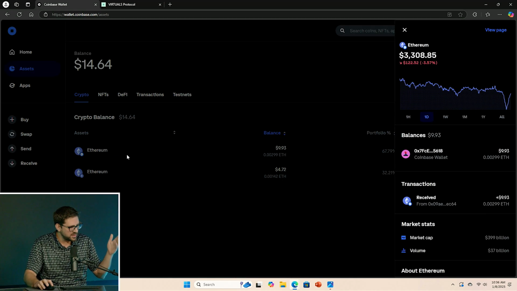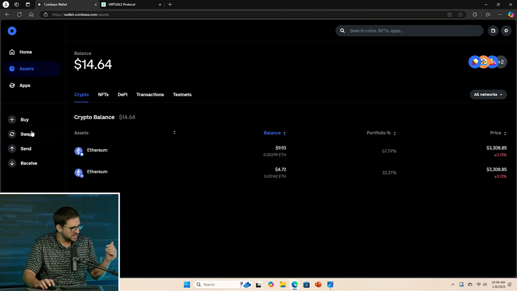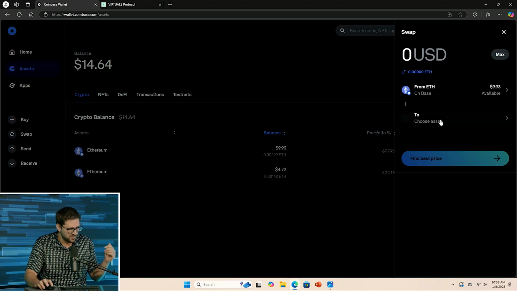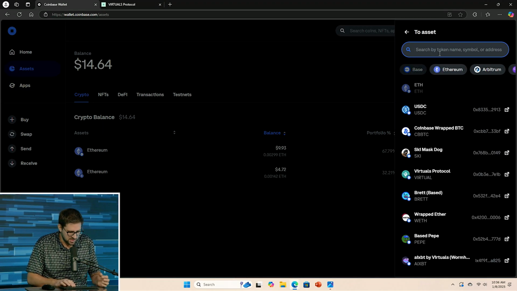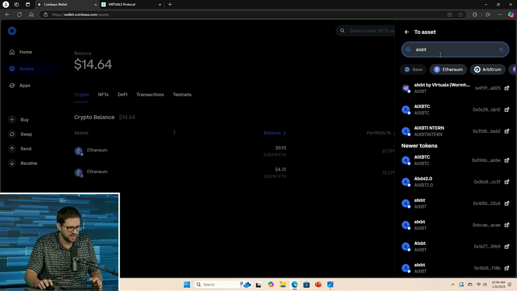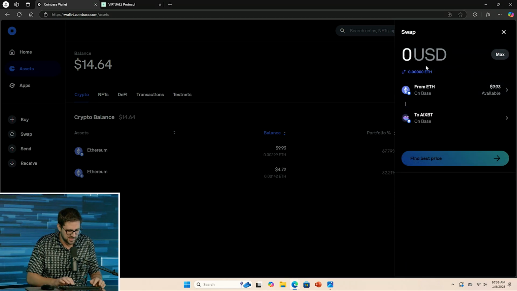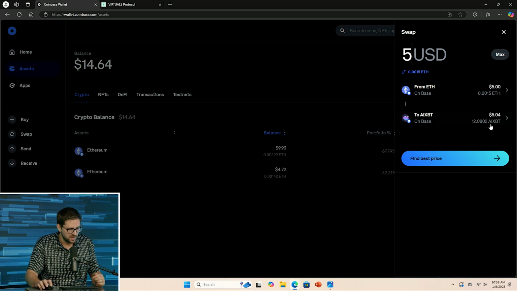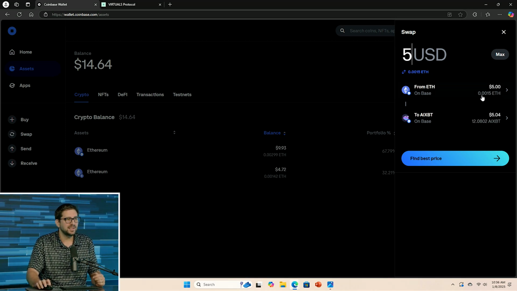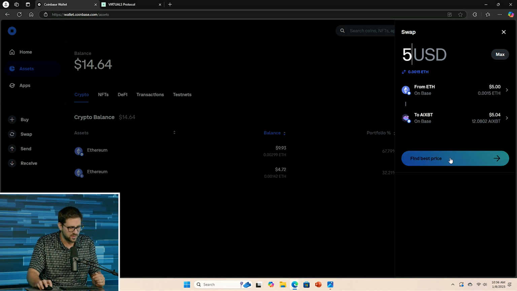You can go to your Ethereum on Base and click swap from ETH on Base, and you can search, let's just say, AI XBT. Okay, this does have a pairing to ETH on Base, and you can do, let's say, $5, and it'll show you for $5 worth of ETH, you can directly swap within your Coinbase wallet to AI XBT.